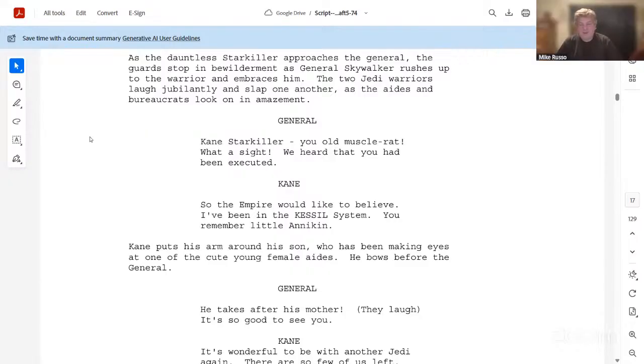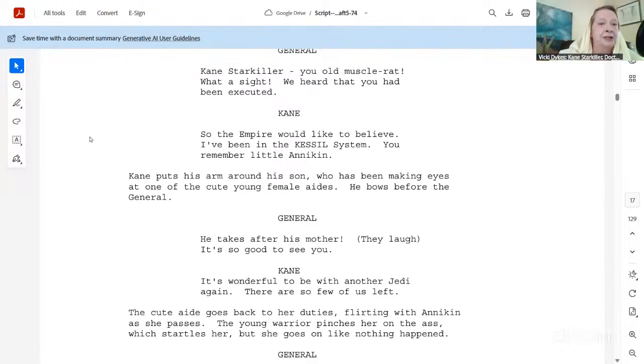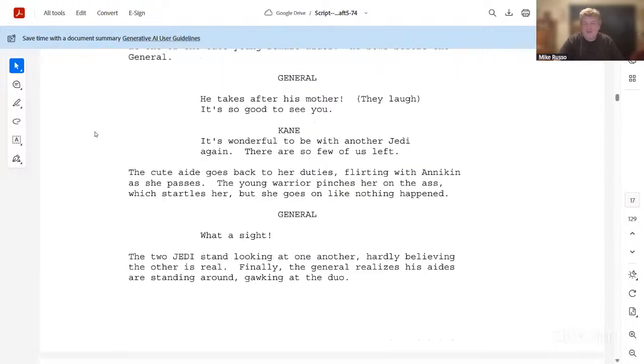What a sight. We had heard that you had been executed. So, the Empire would like to believe. I've been in the Cassell system. You remember the little Anakin? Kane puts his arm around his son, who's been making eyes at one of the cute young female aides. He bows before the general. Takes after his mother. It's so good to see you.